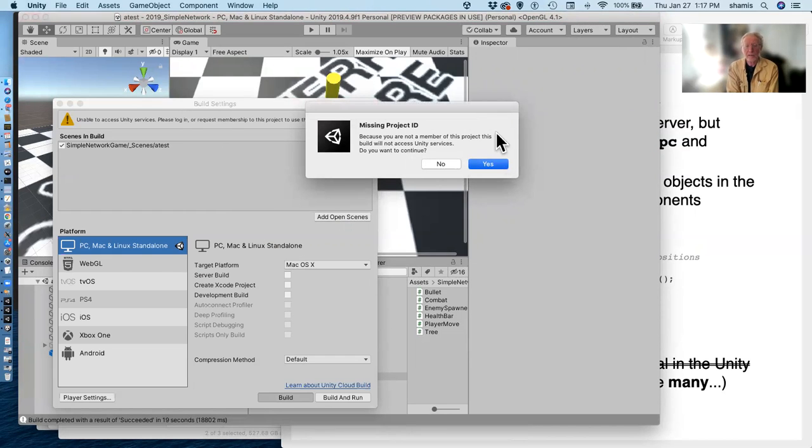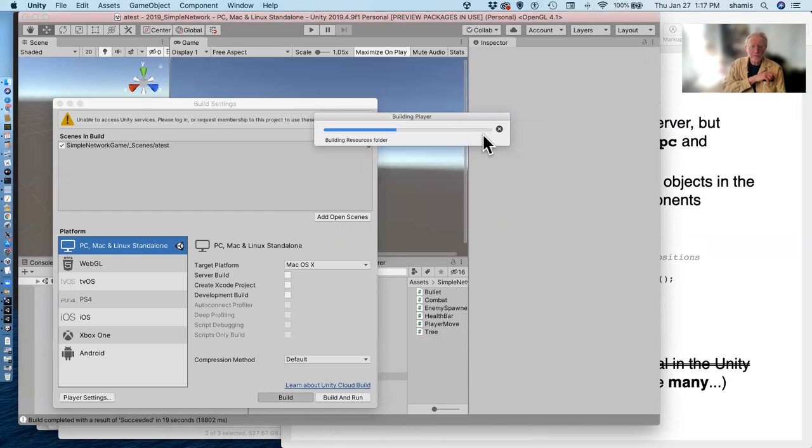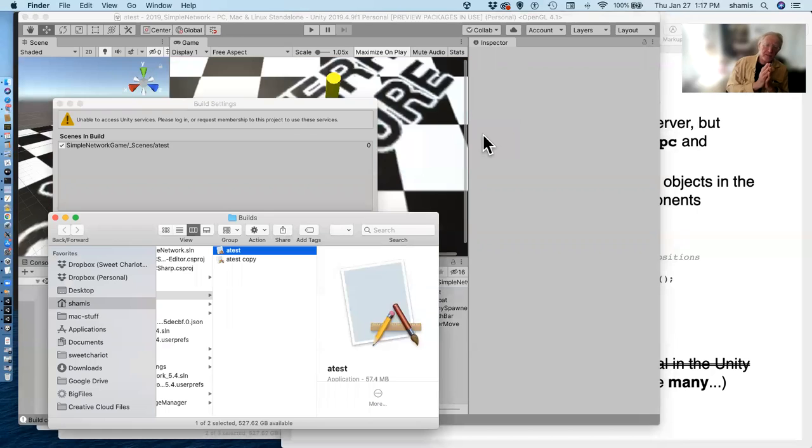I don't have this set up with the right ID, so it's missing that. It should still work. So here's one of the issues about making a multiplayer game: anytime you do anything in your game that you have to test, you have to compile the whole thing. And this is a pretty simple game with hardly any resources.